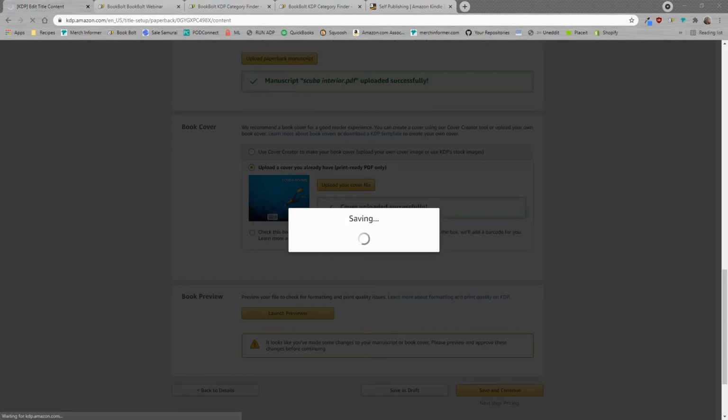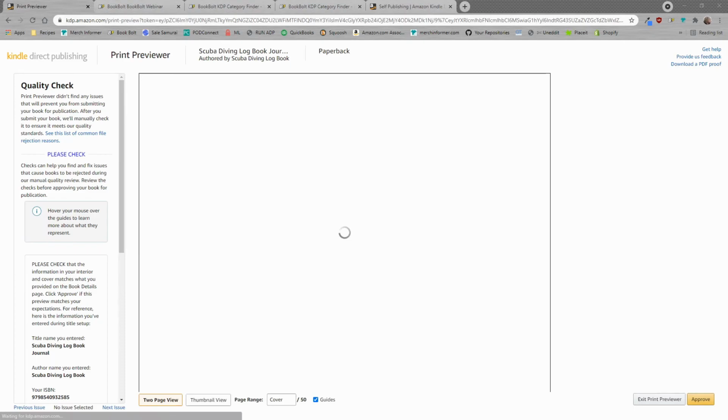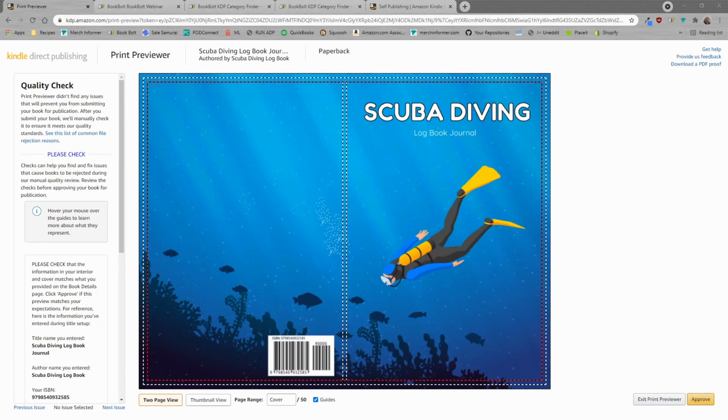All right, guys, so through the power of editing, we have finally launched the previewer here. It's taken about 5 or so minutes. A lot of that got cut out. That would be way too boring for you guys to sit and wait. But you need to launch the print previewer before you can publish your book.